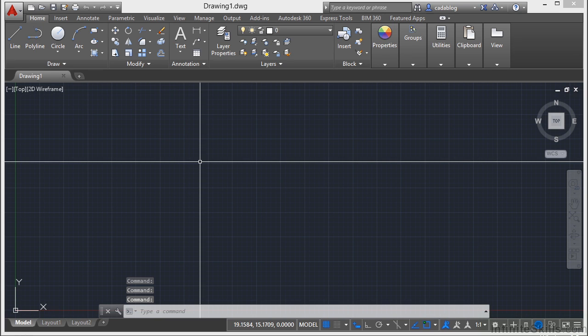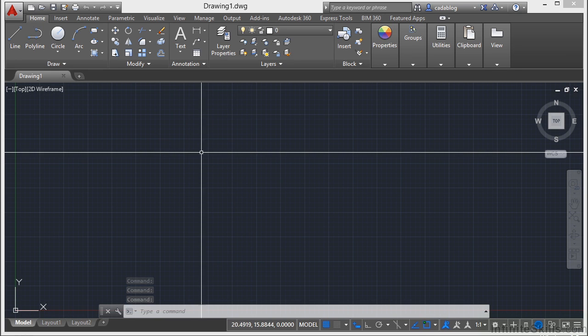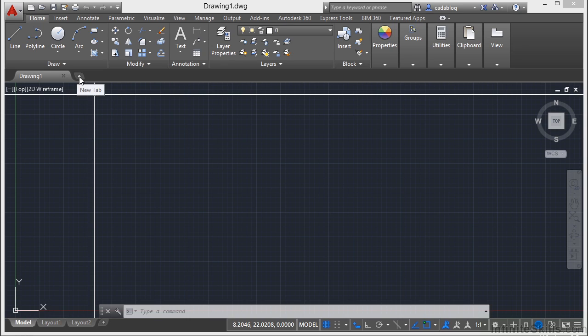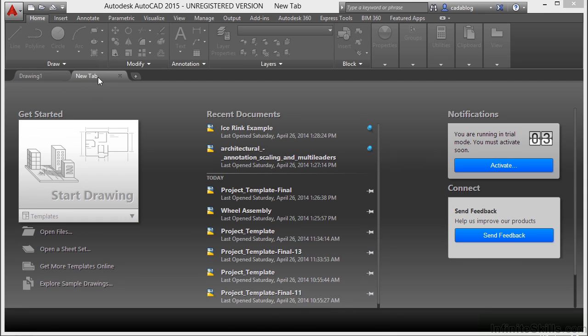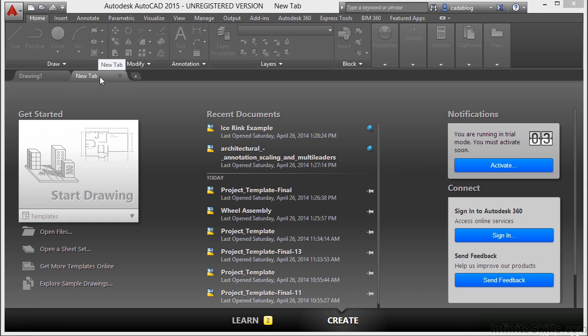Now, if you're in AutoCAD and you don't have the New tab showing, that's fine. Just click on this little plus sign right here, and that will open up another new tab. Here you can open files, sheet sets, get more templates online, or look at some example drawings.